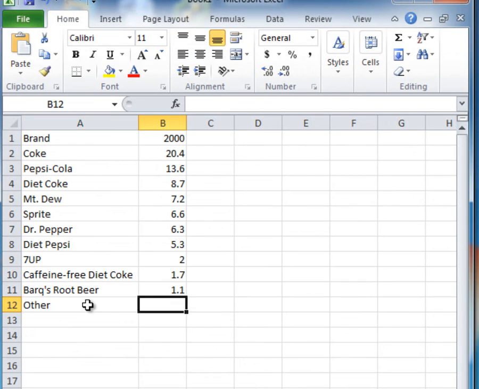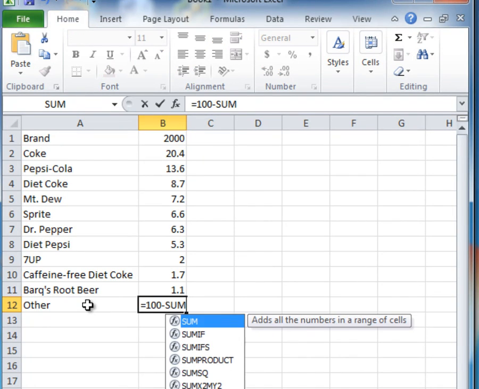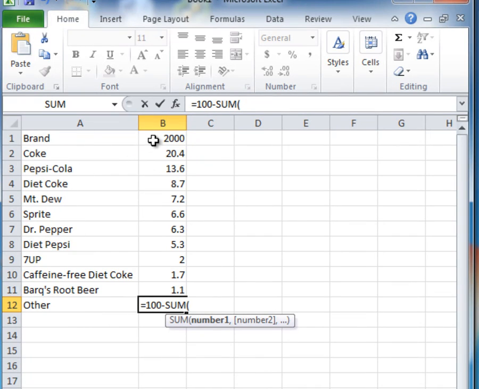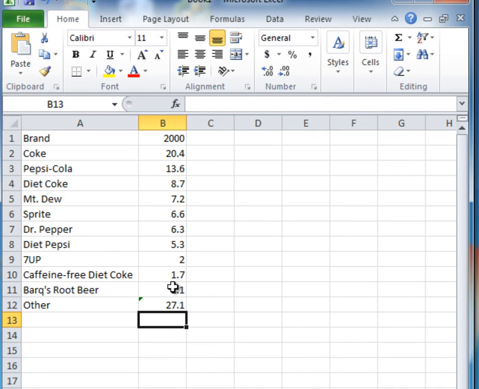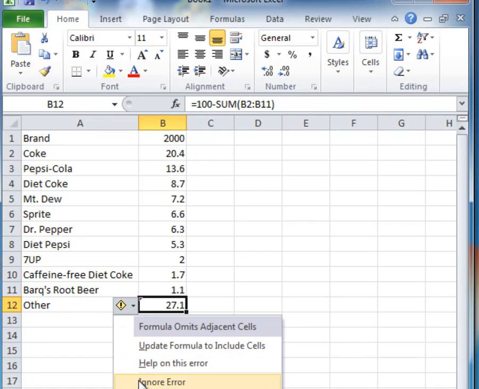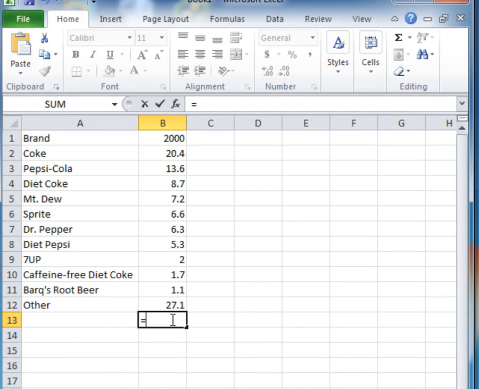At this point, I have all my information. I've decided to create a pie chart, so it's very important that I have market share that equals 100%. In order to do that, I'm going to subtract all of the top 10 market share from 100. And I'm going to come up with a row called Other. In my case, 27.1% of the market is not in the top 10.